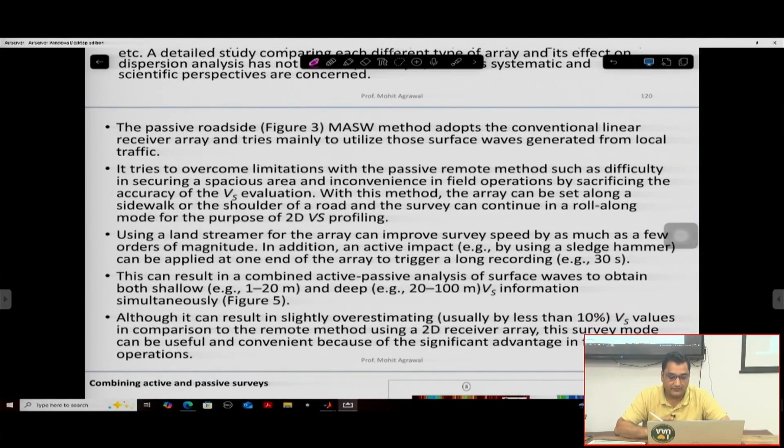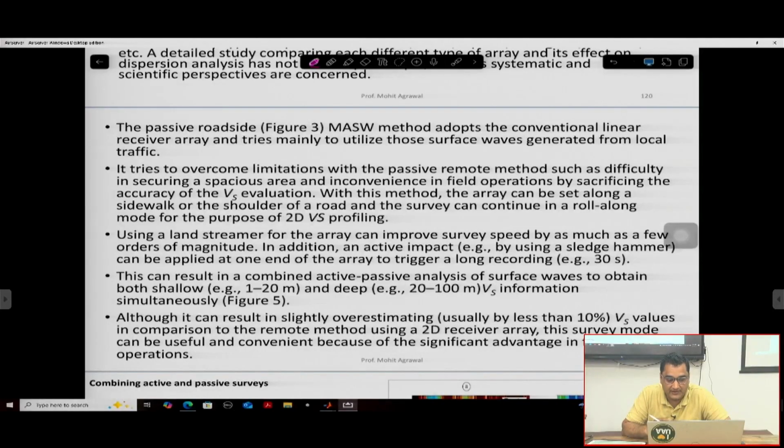Now, passive roadside is an MASW method that adopts the conventional linear receiver array and tries mainly to utilize the surface waves generated from the local traffic, because it is passive. Along the roadside, the traffic will be passing by, so from the traffic you can record the noise. It tries to overcome the limitations of the passive remote method, such as difficulty in securing a spacious area.